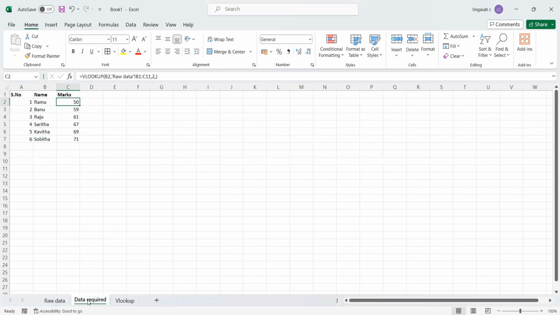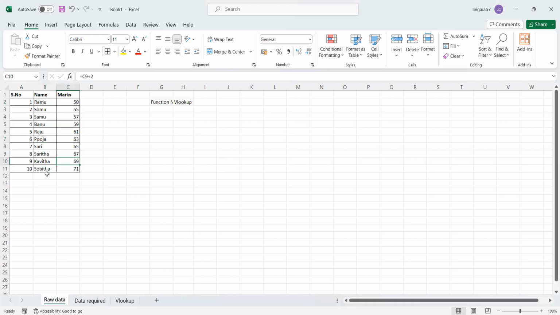Now you can cross check this. Sobita has 71; if you look at Sobita here, yes, 71. Likewise, we can bring data from one sheet to another sheet. This is a very usable function day in, day out for anyone working across multiple platforms. So this is one topic.